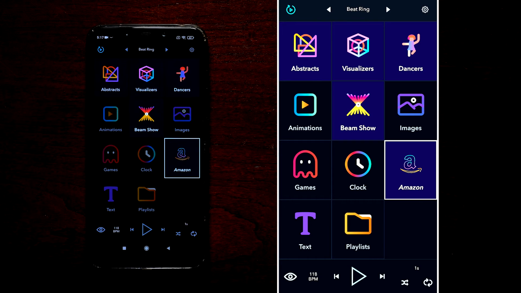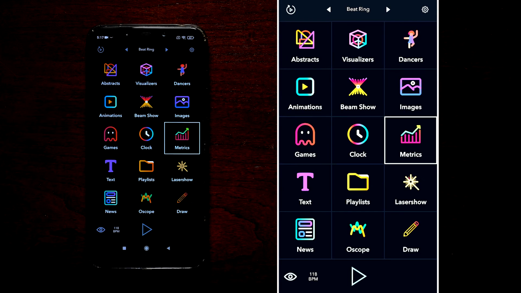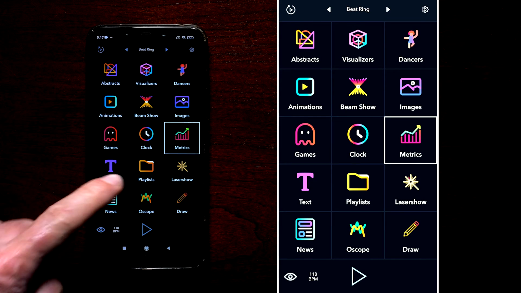In the center of the screen, we see the apps. The number of apps shown is based upon whether autoplay is selected. With autoplay deselected, all available apps in LaserOS are displayed. There are apps such as abstracts, visualizers, dancers, and many more. There are so many apps you have to scroll down to see them all.